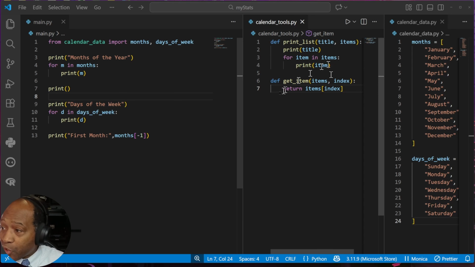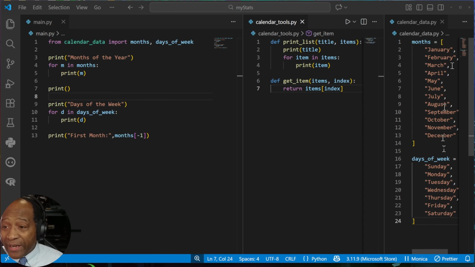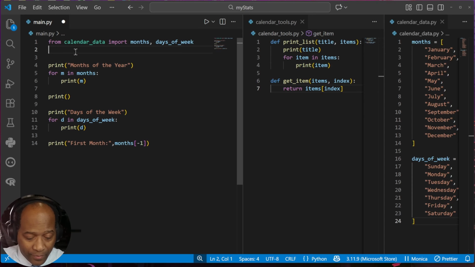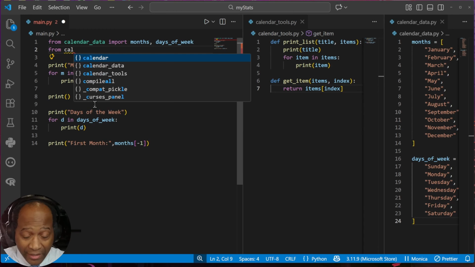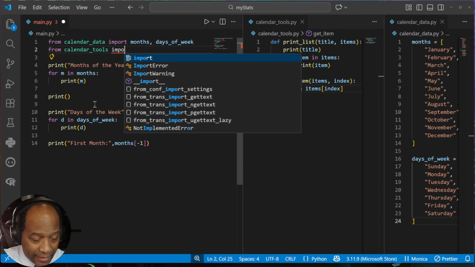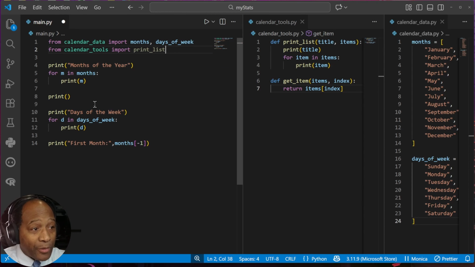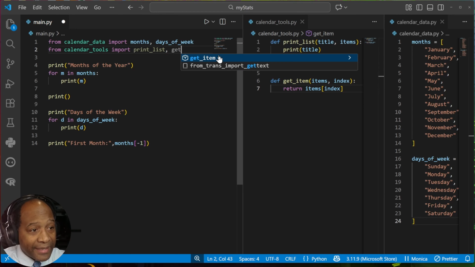Okay. So here we go. And I put a space. So what I'm gonna do in my main, here it says from calendar data, it's importing all my months, right? So for me to call those functions from this program, I have to import what? I have to say from calendar tools import, and then I'm going to say import print list. Why print list? Because I have a print list here and I have a get item. So print list, comma, get item.